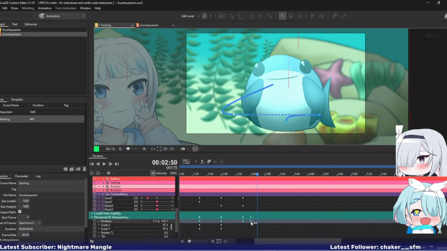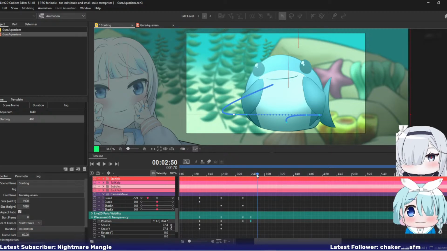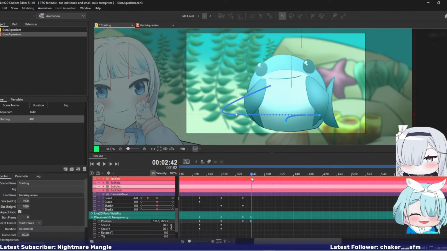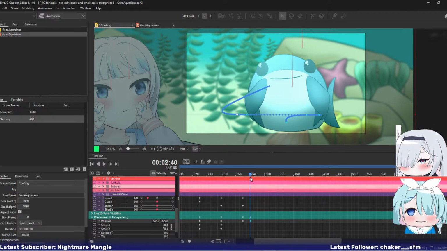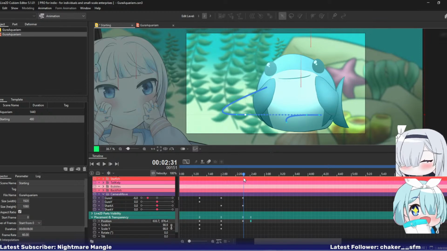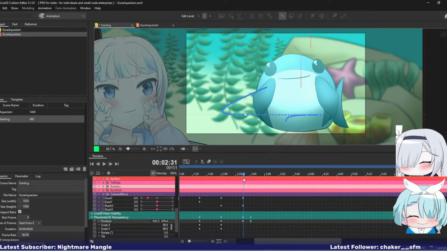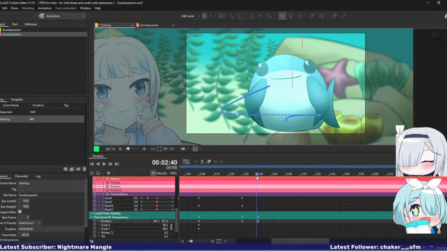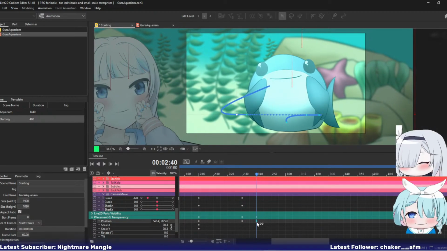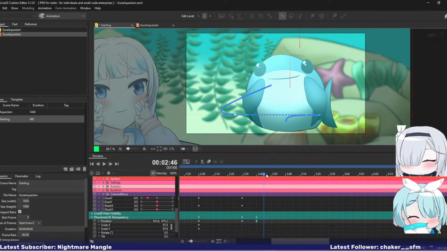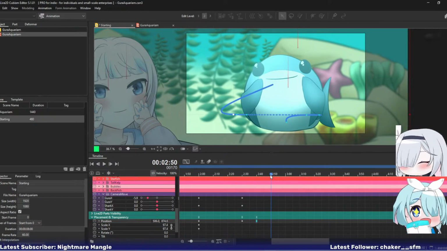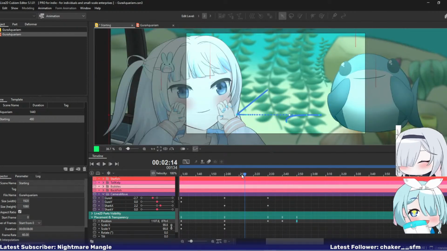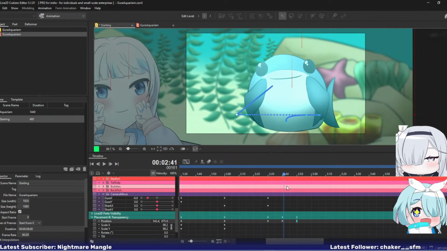Then I just want to hold this for... What's this at? 150 frames? 160? 150... I think we'll go up to about 160. I'm just working in easily divisible numbers because that's probably going to cause me less pain overall.